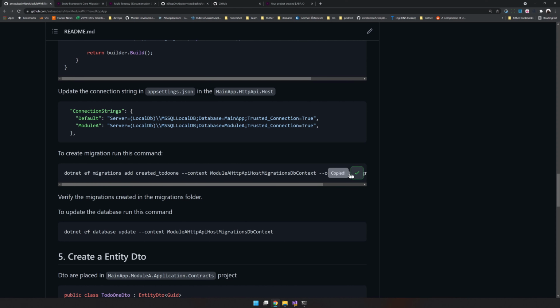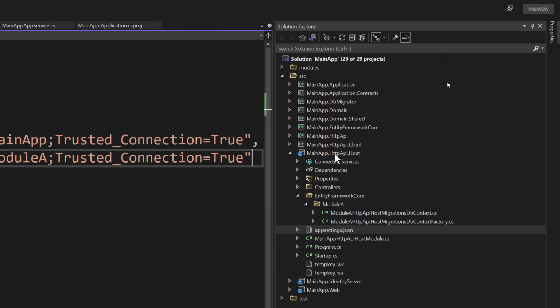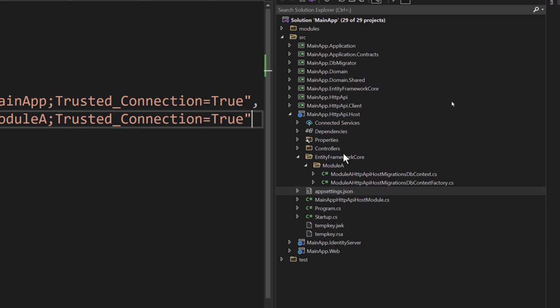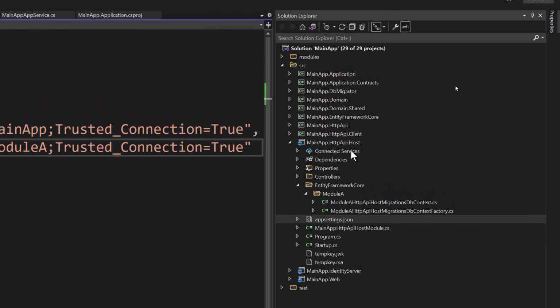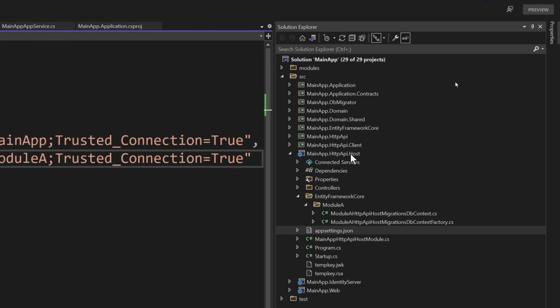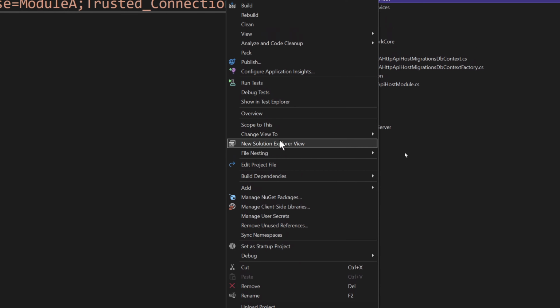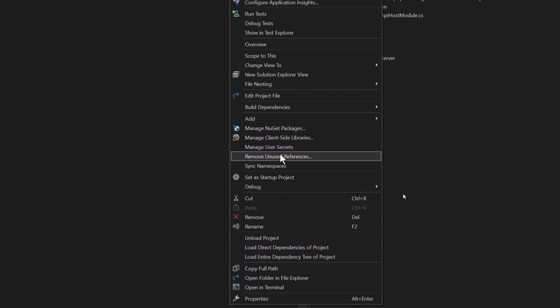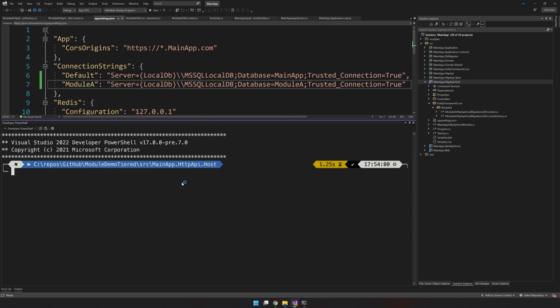Let's copy this. We will run that in the HTTP API host. This is the project name, mainapp.http-api.host. This is where we created the EF Core and module A migration DB context, and this is where we will run the EF Core commands. I want to find the terminal. Yeah, open in terminal. Okay.